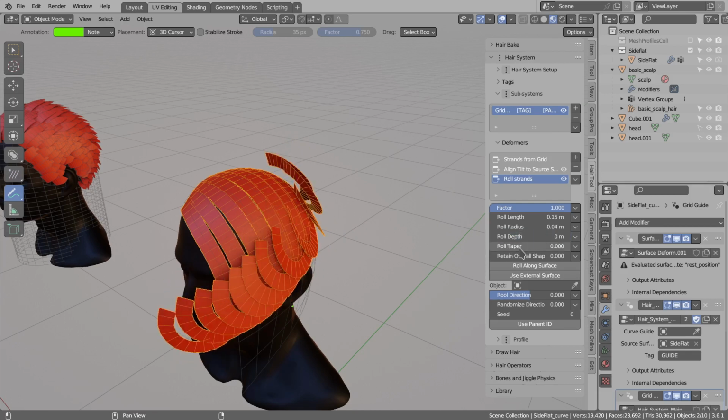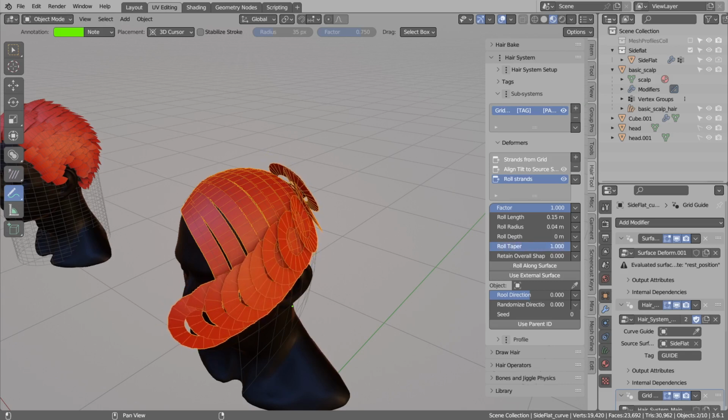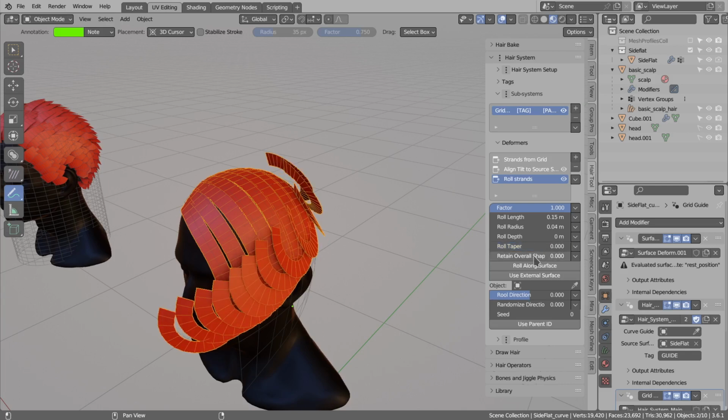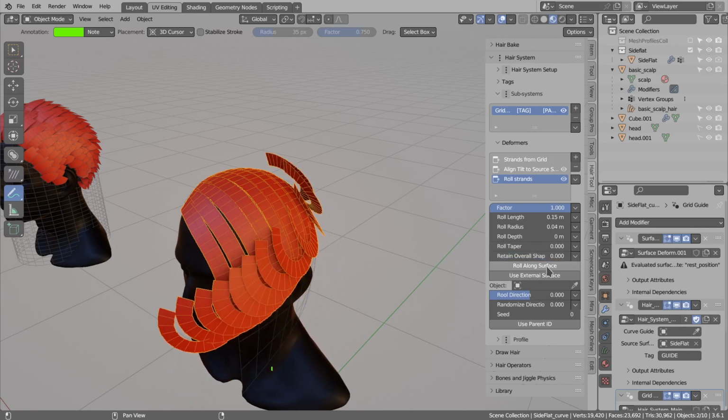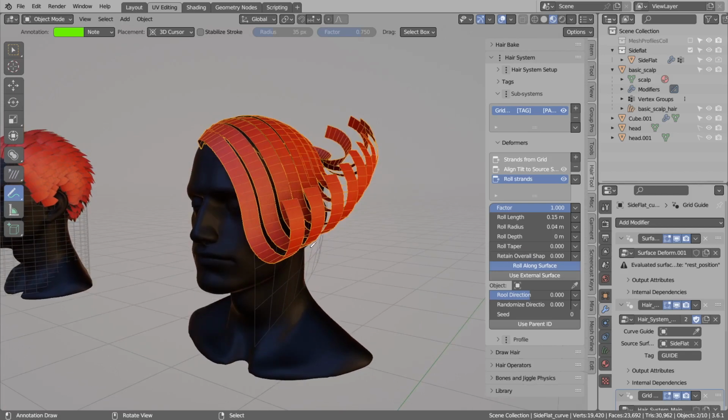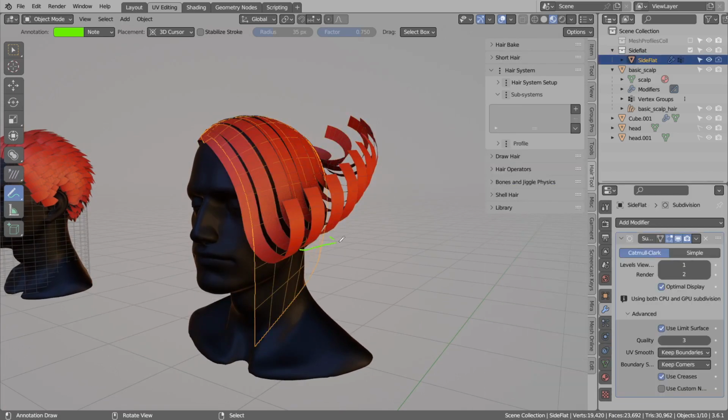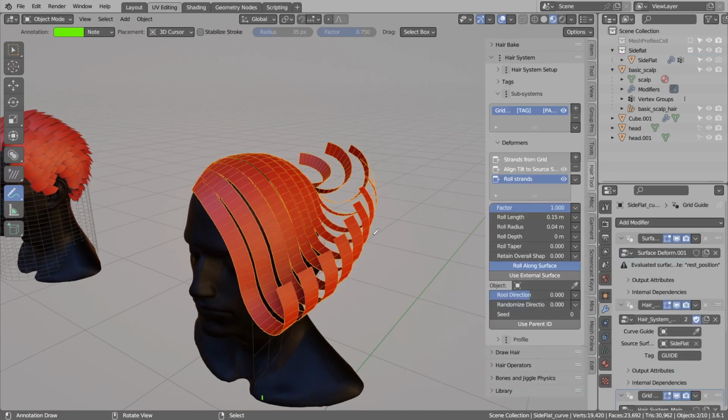There is the roll taper. This will make the circle smaller at the ending of the strands like that. There is the retain overall shape. This will force the strands to go closer to their original position from before they were rolled. There is a new option, roll along surface. This will take the source surface normal and force the roll direction to use this normal.